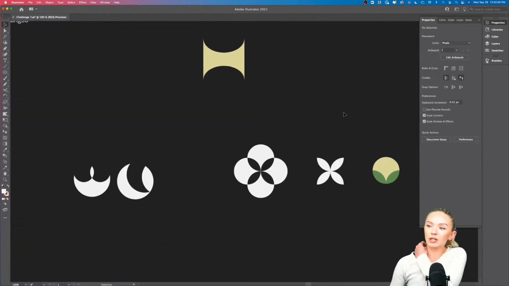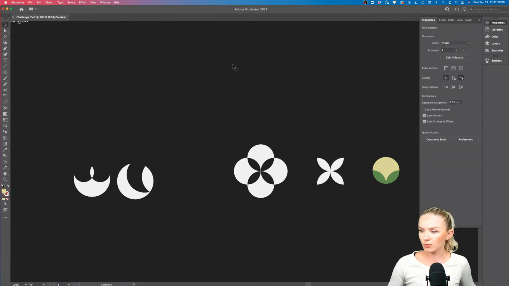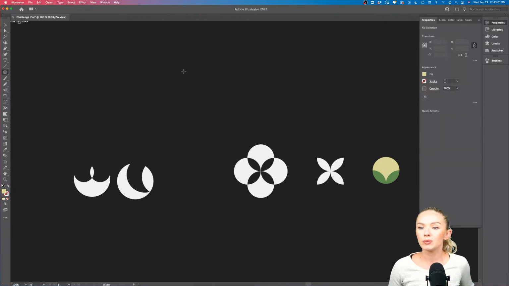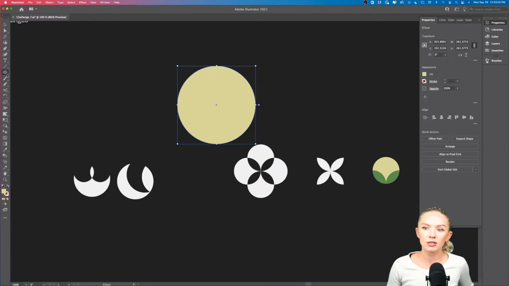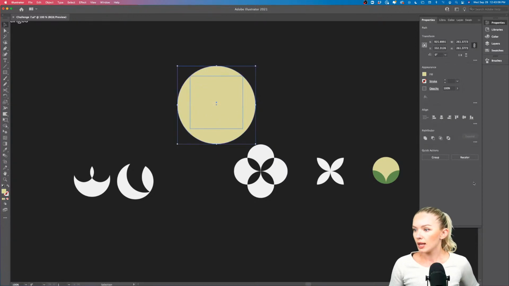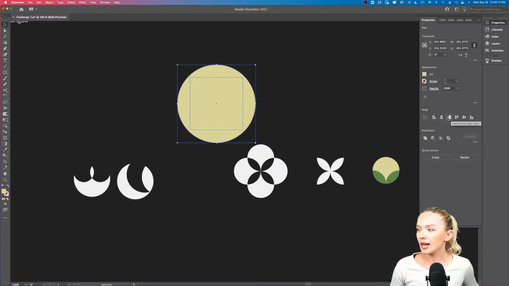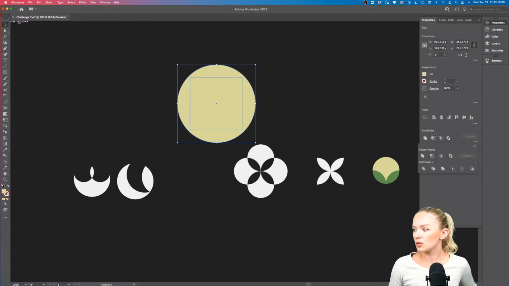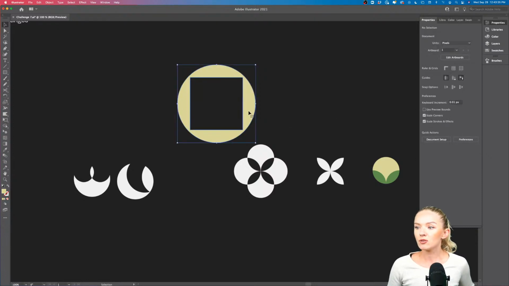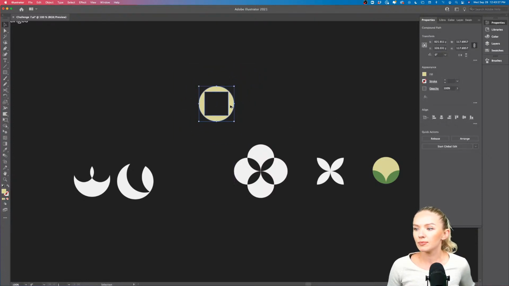Now what we can also do is, I'm going to remove this one for now. What we can also do is we can create shapes inside shapes. So I can use the rectangle tool and create a rectangle inside the circle and do something like that where I'm aligning these two. And again, I'm using the divide tool, or I can also use the minus front tool here because I have the rectangle in the front. I can do something like that. And that can also be an interesting logo, right?